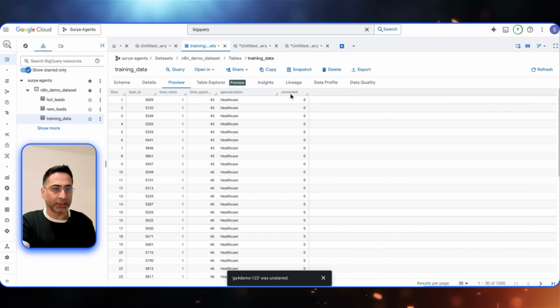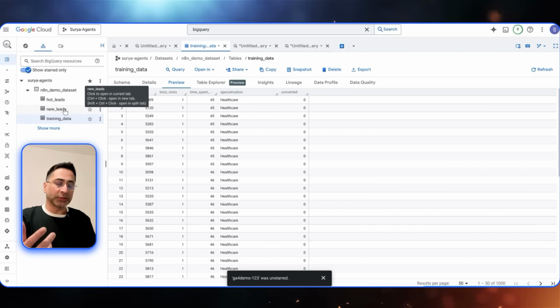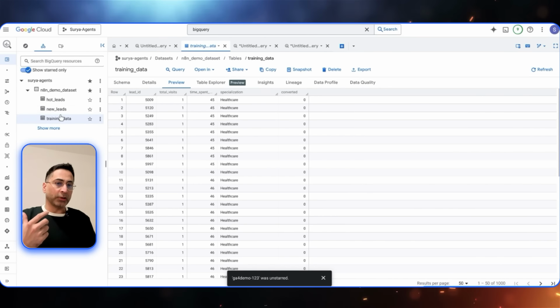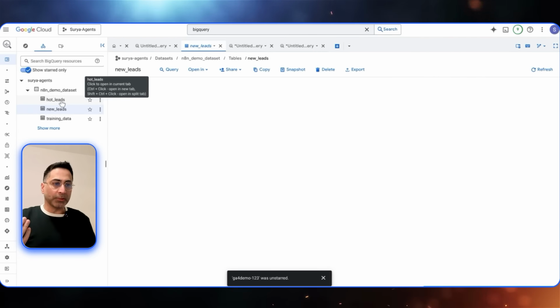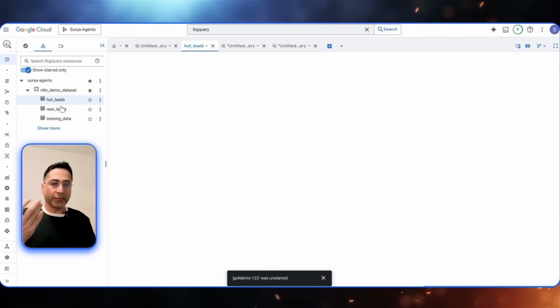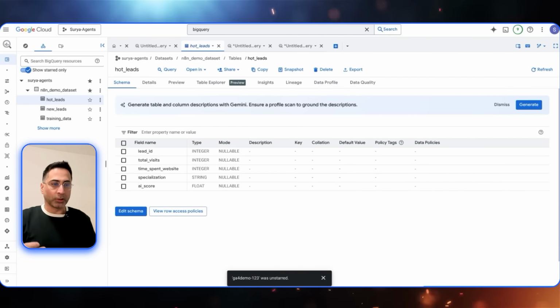So this is a supervised sort of machine learning. And then the idea is, once a new lead comes in, the machine learning model needs to specify whether the new lead is a hot lead or not a hot lead, right? So these are the 2 empty tables that we have right now, and these will be filled based on the AI machine learning model. Let me quickly show you the model as well.